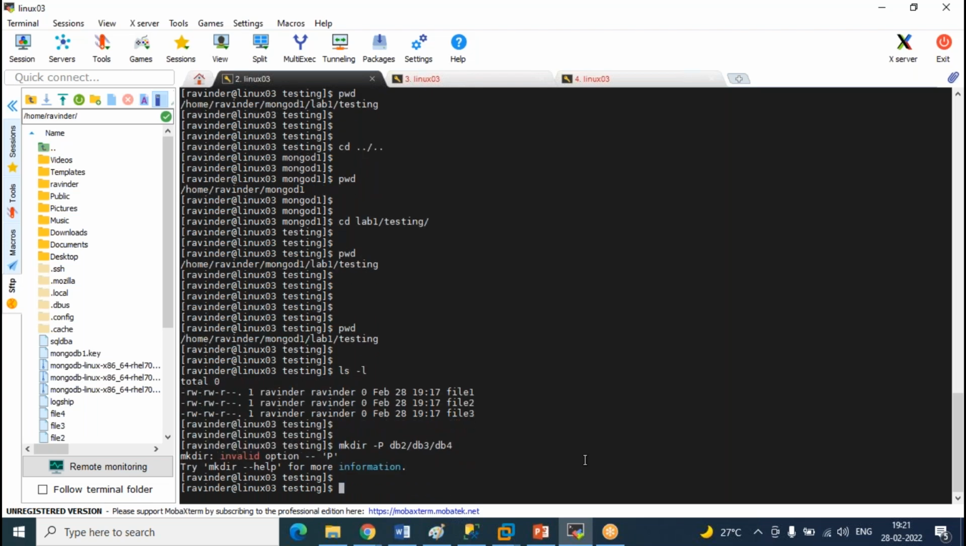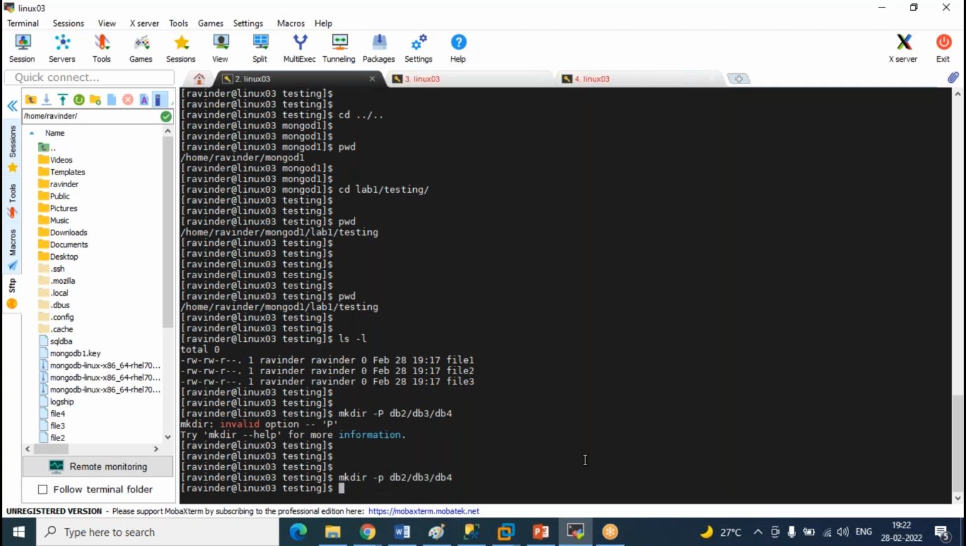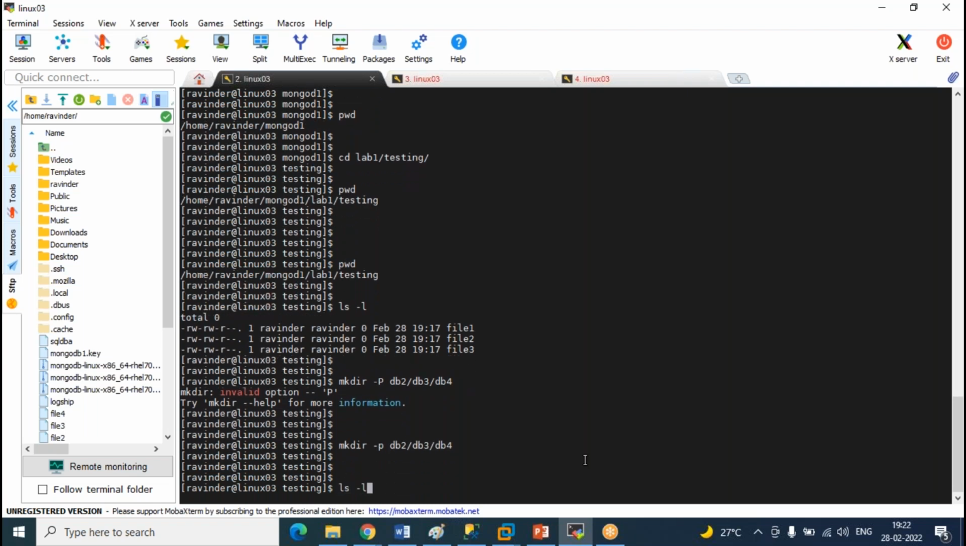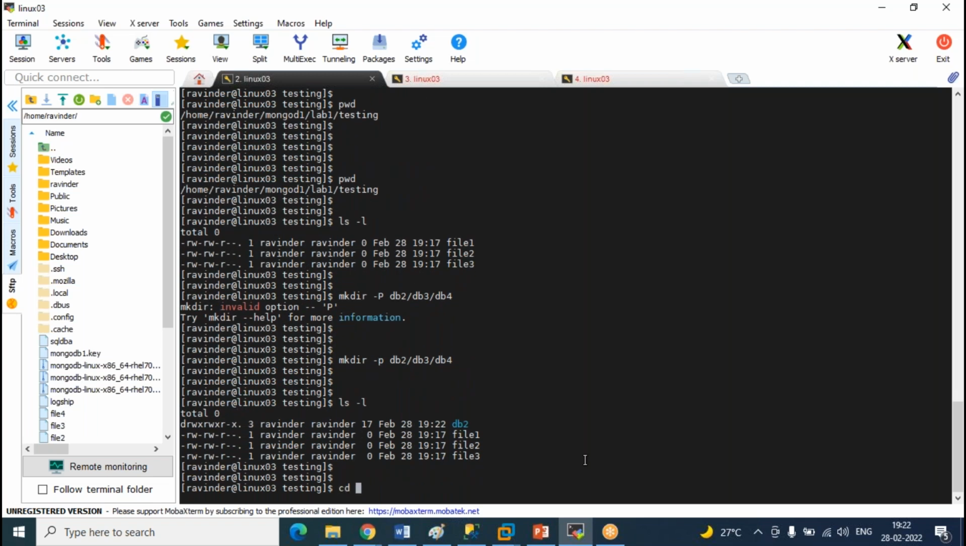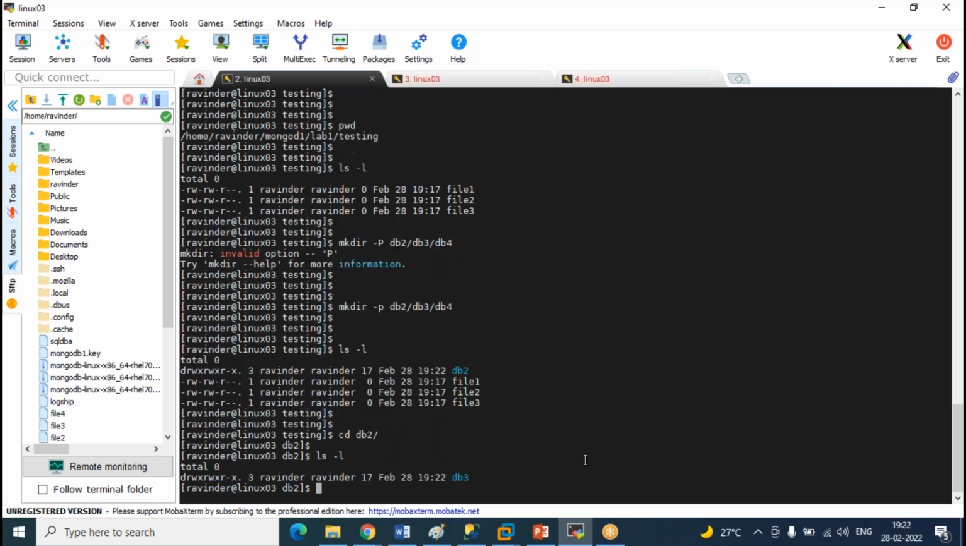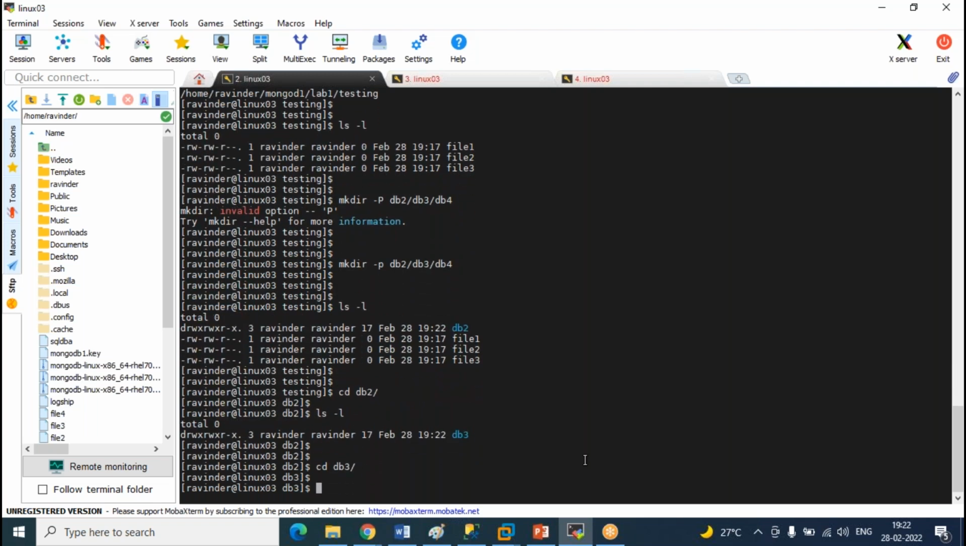It's not correct actually, capital P is invalid. Small p, it's not a big P. That's correct. So if I go and see here, db2 is created. Under db2 again you will find db3, under db3 again you'll find db4. So this way you can create child directories also at a time if you want. Got it, right?